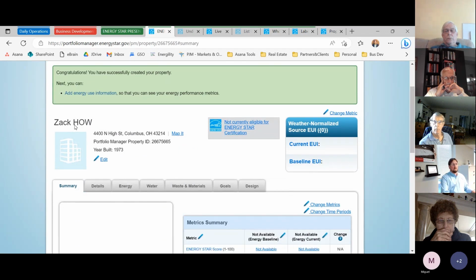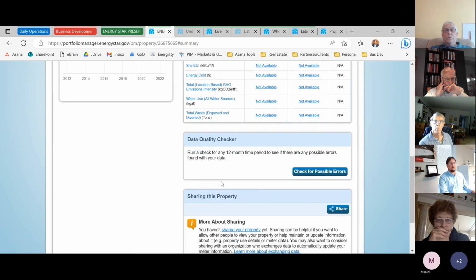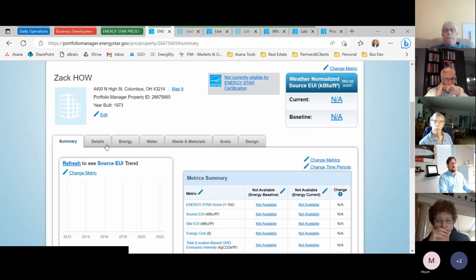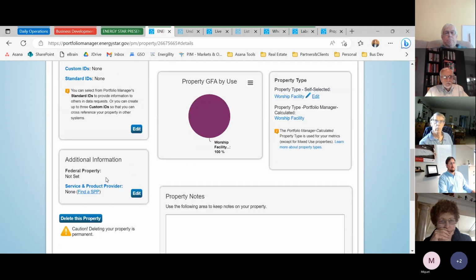Now, we've got Zach's House of Worship listed here in Columbus, Ohio. It's got a property ID to it. It doesn't have any metrics, and we've got details though. We've got details about the building.